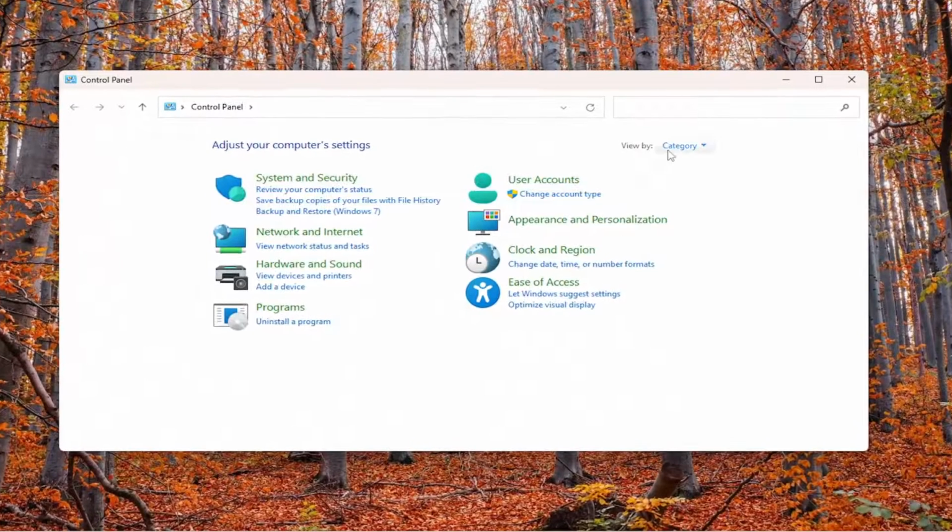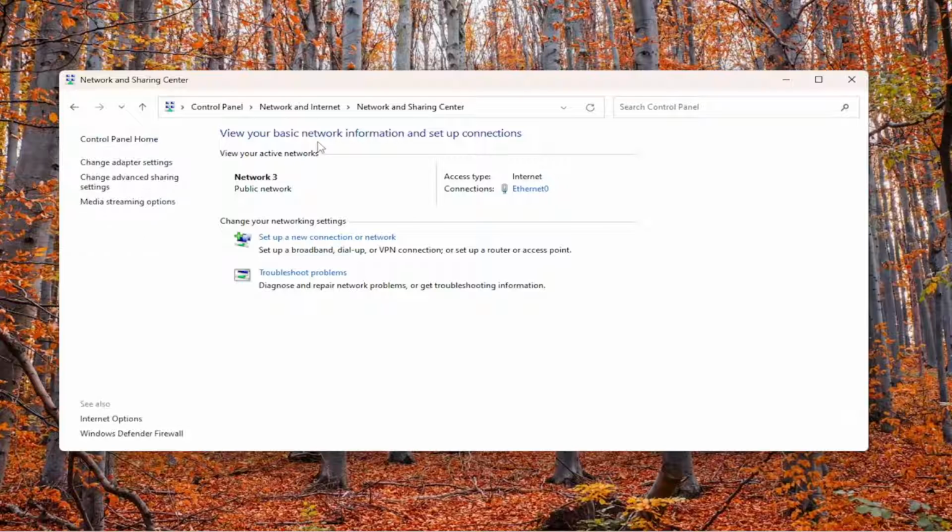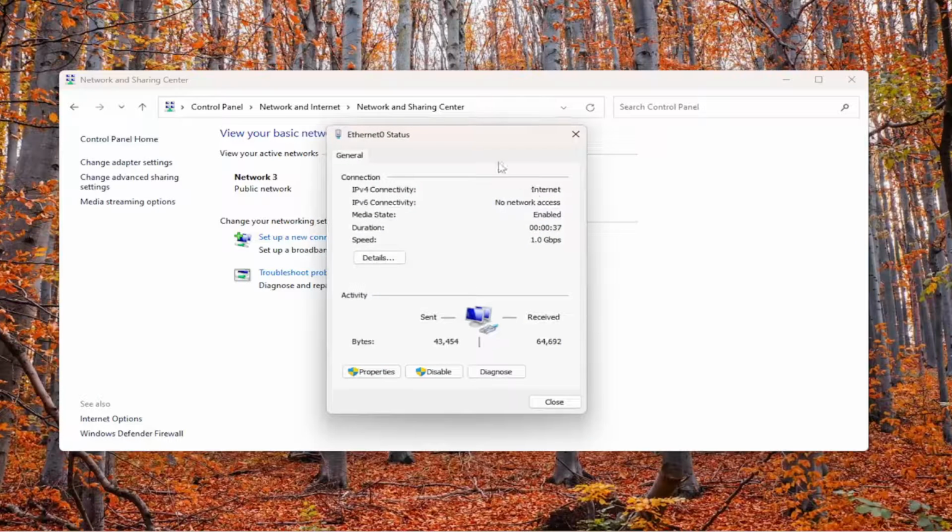On the right side in the view by section, click on the dropdown and select category view. And then select network and internet. And then you want to select the network and sharing center. So whatever your access internet connection type is here, there should be a little hyperlink to select. Go ahead and left click on it.